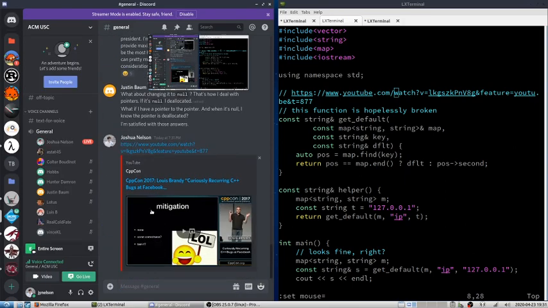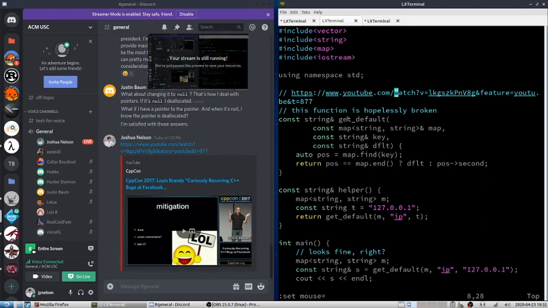The gist of it is that the most common bug that Facebook has in all of their code is this function right here. This function is getDefault. It takes a map, like a hash map from a string to another string. It takes a key, and it takes a default value. And it says, if you find the key in the map, return the value you found. So that's this position dot second here. Otherwise, if you didn't find it, return the default. And this code is hopelessly broken.